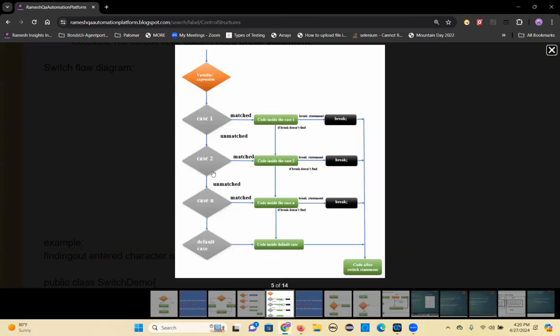So this is how switch case will execute. First the variable or expression is checked; if it matches case 1, the case 1 block will execute. Then break. If you are not writing break explicitly, it will go to case 2 even though case 2 is not true. Until the next break is available, all the other cases will execute. So make sure you have this.